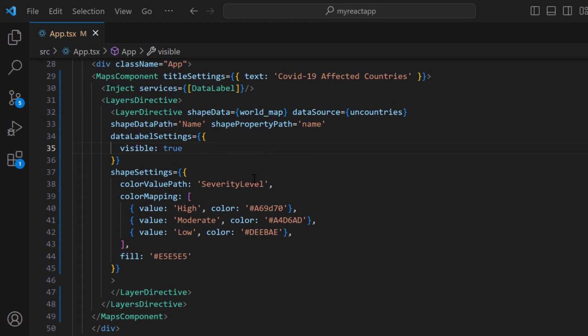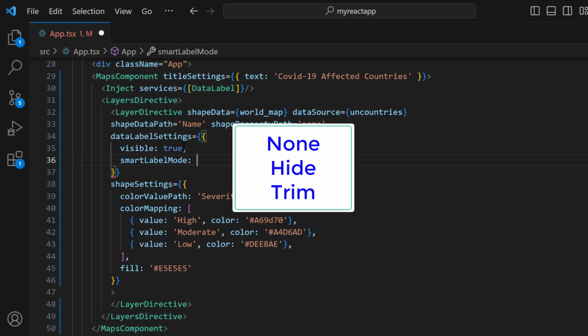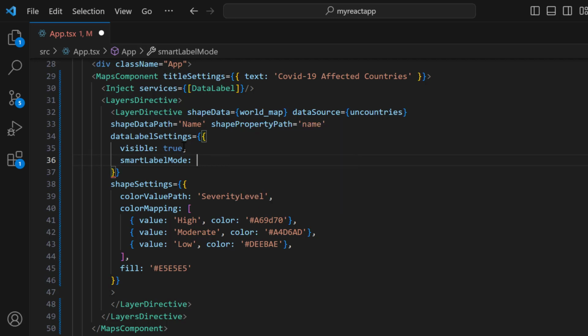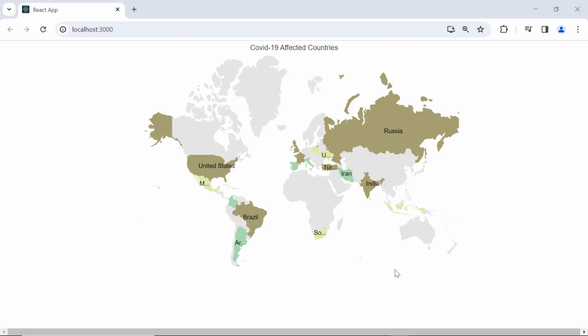You can prevent the labels from overlapping each other or other map regions by adding the smartLabelMode property. To this property, you can set values like none, hide, or trim. By default, it is set to none, so the overlap label text is not trimmed or hidden. Now I set its value to trim. See now, the map labels are trimmed inside its region.